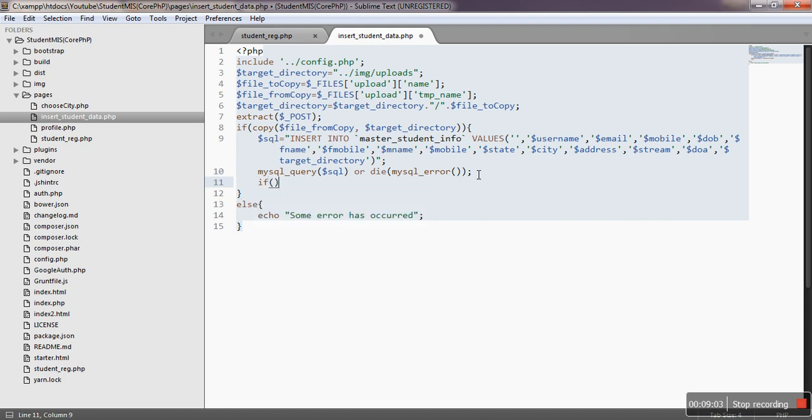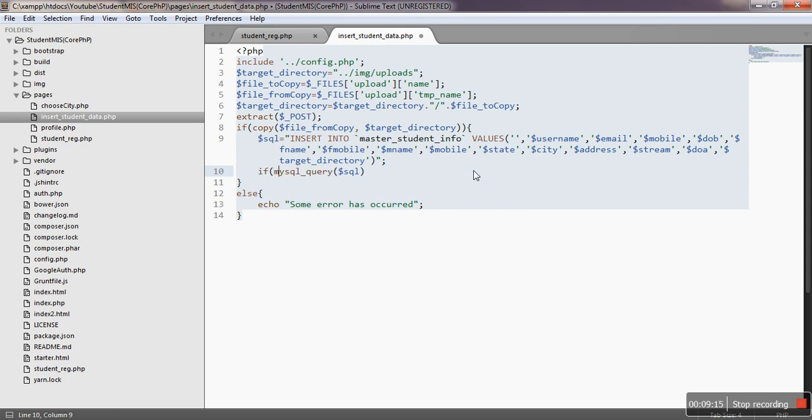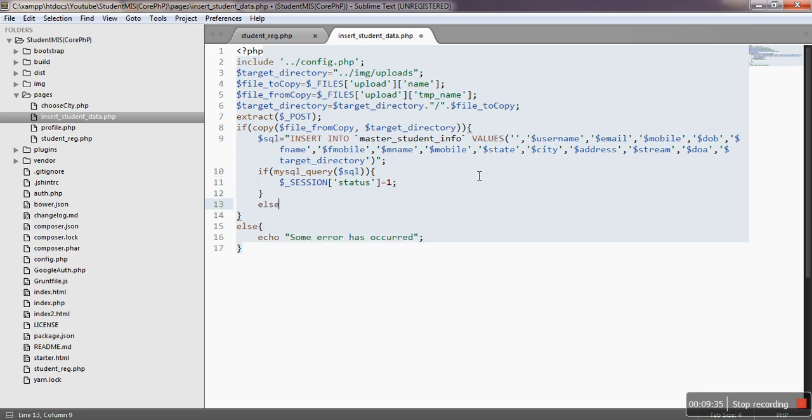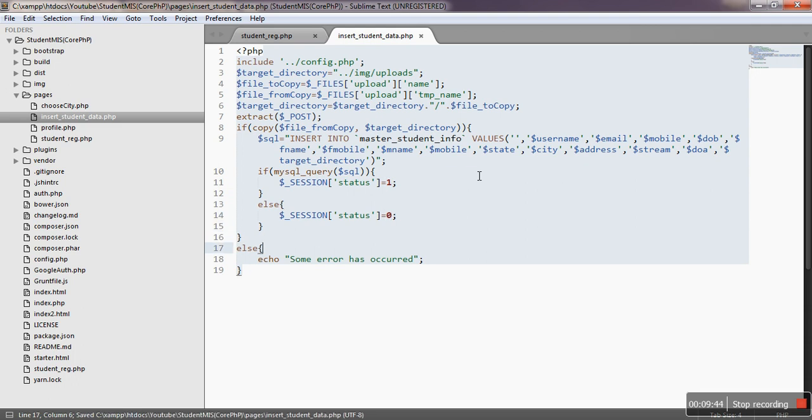So I'll be saying if. The MySQL query, actually what it does is, it's a boolean function, so it returns true or false accordingly. So if it returns true, that means I'm done with everything. So what I can directly do is, I can create a session over here, status is equal to 1, right? And if there is an error, just throw me the session status as 0.